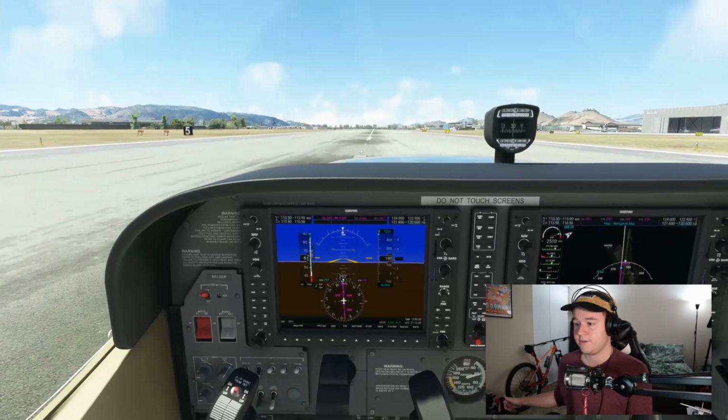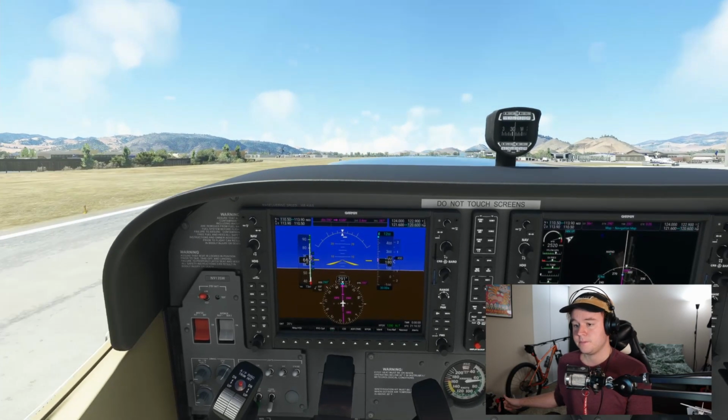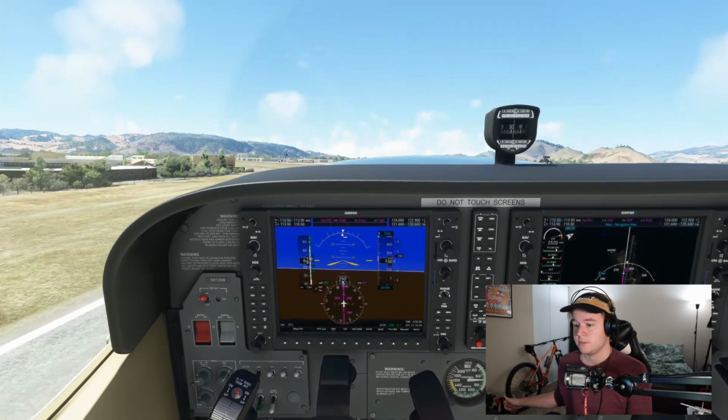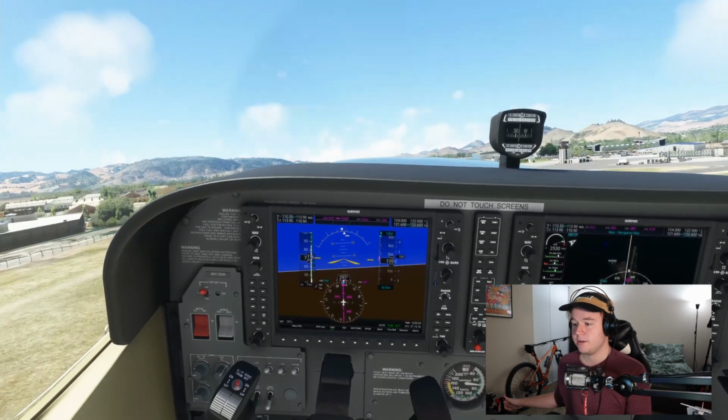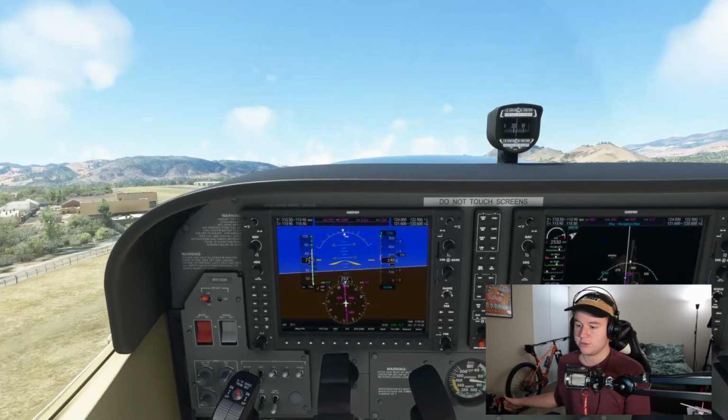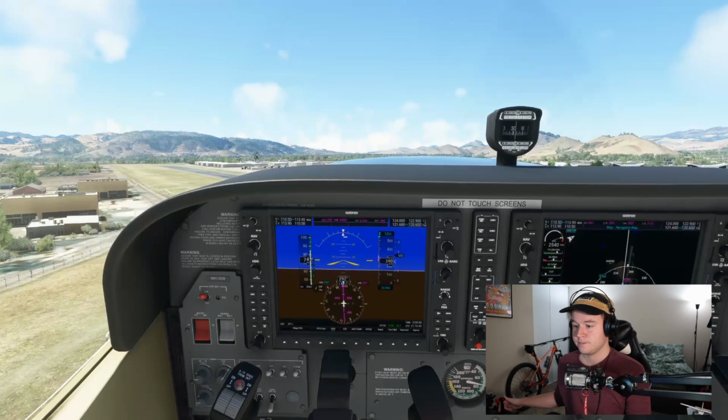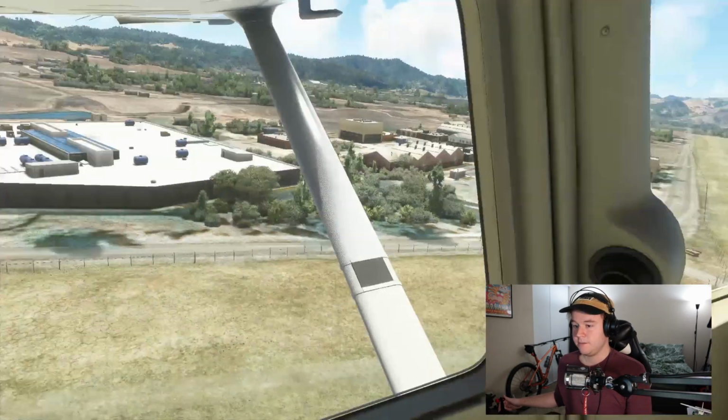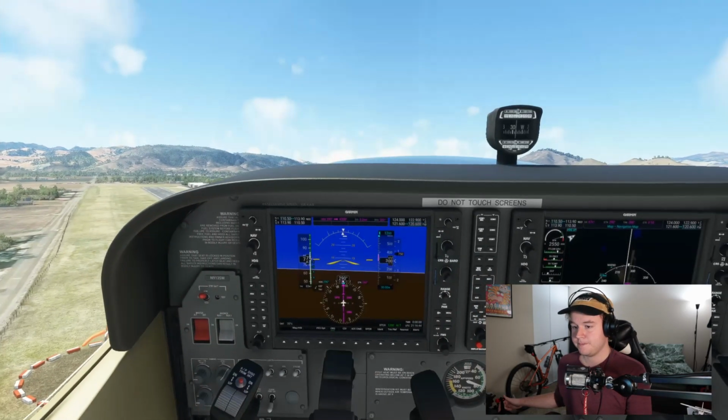Airspeed's alive, and rotate. Alright, we'll pitch for 74. Trim if we need to. I'm going to put in a little bit of nose up trim here to help me out. There we go. And we're up.